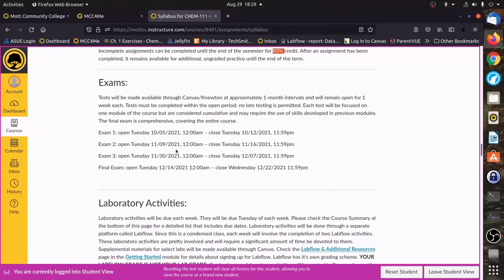The exams are also going to be done through Newton, and you're going to have a week to complete each one. These are, however, firm deadlines, so you're going to have to get these done on time. There's going to be 3 exams and then a final exam to complete.